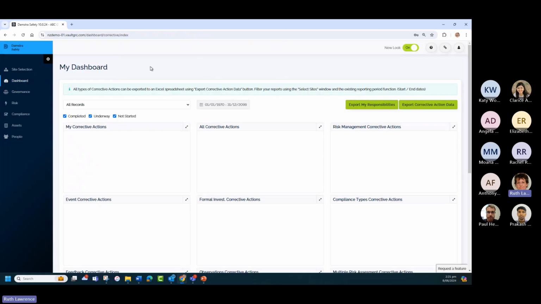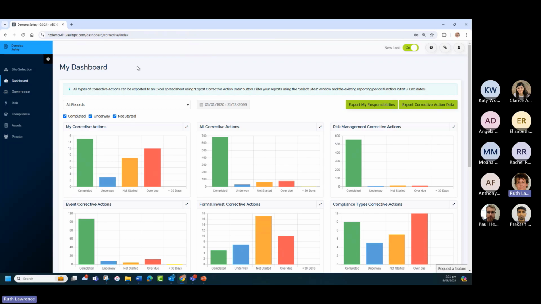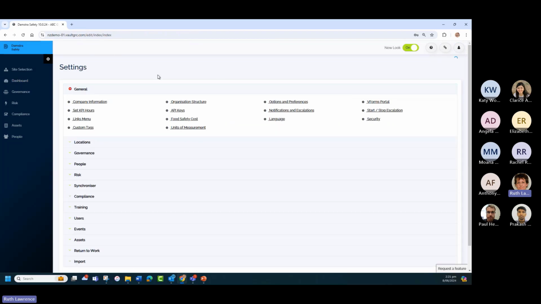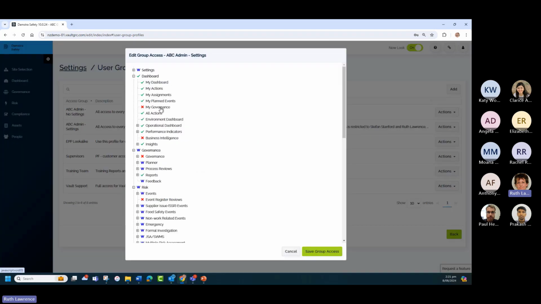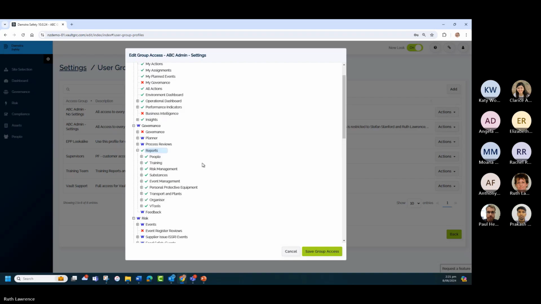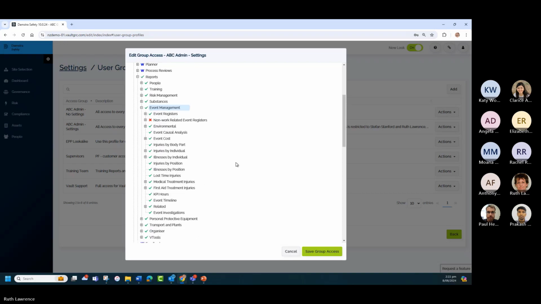If you can't see that report in your governance reports, it's because, obviously for privacy and security reasons, it's disabled. But for your user group profile, if you are a super user admin, go to users, user group profiles, and the super user actions. Edit that group access to governance, reports, event management, event registers, and this is where you'll see sensitive events will be automatically disabled.